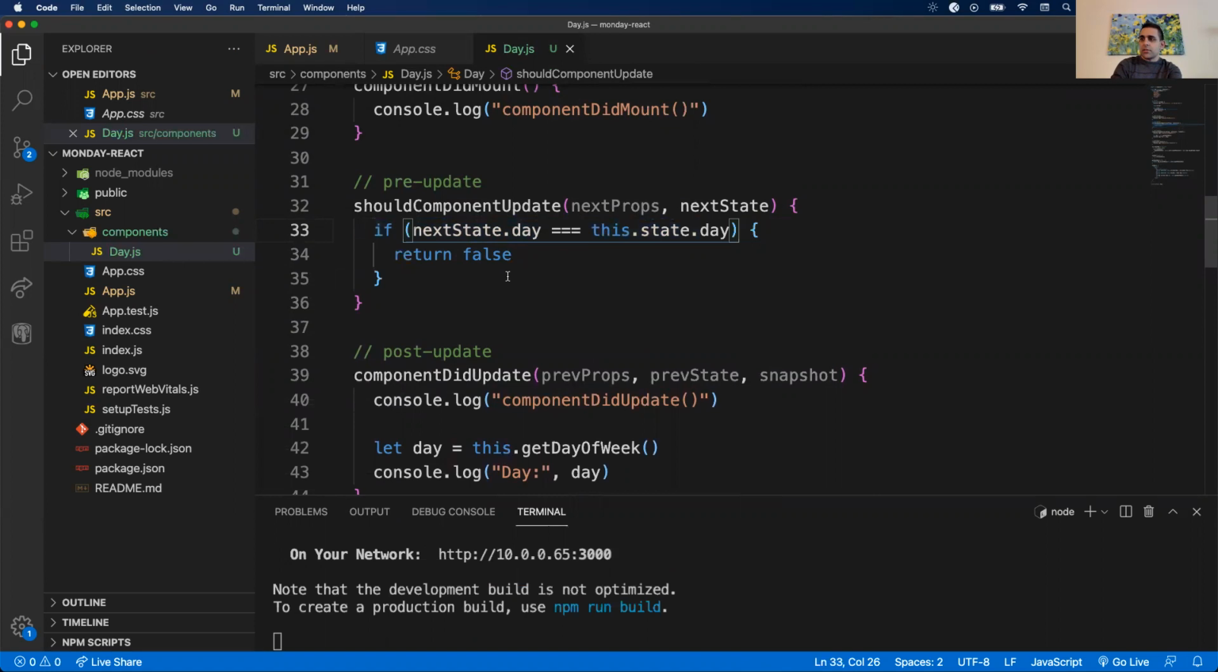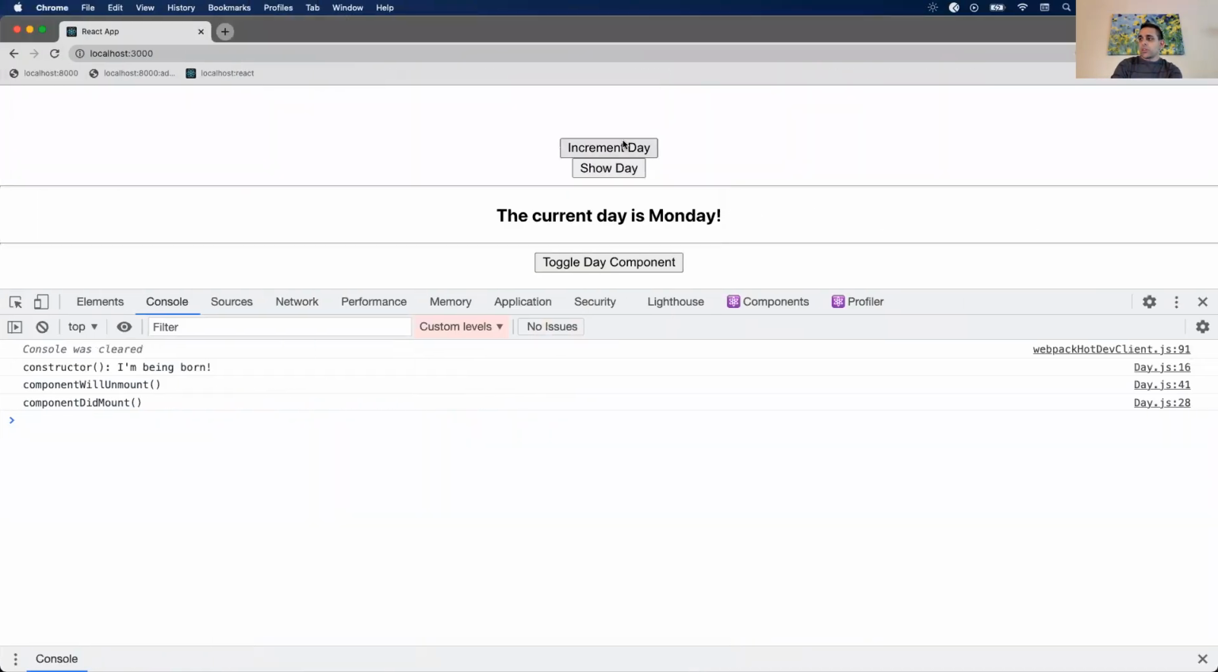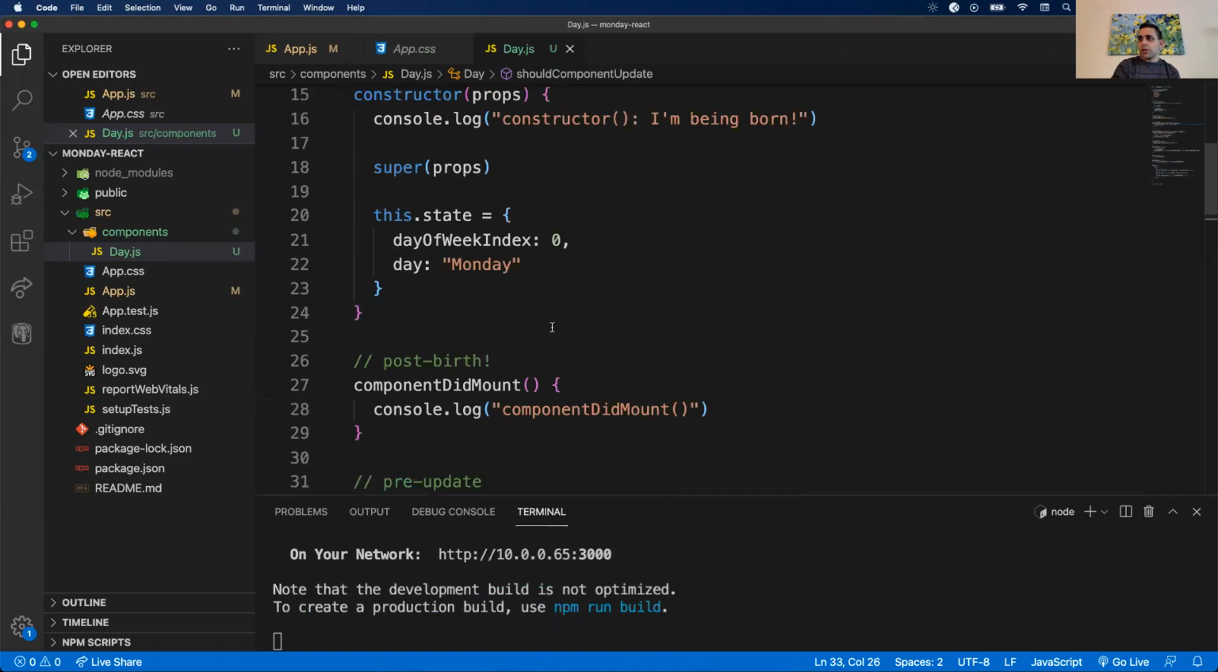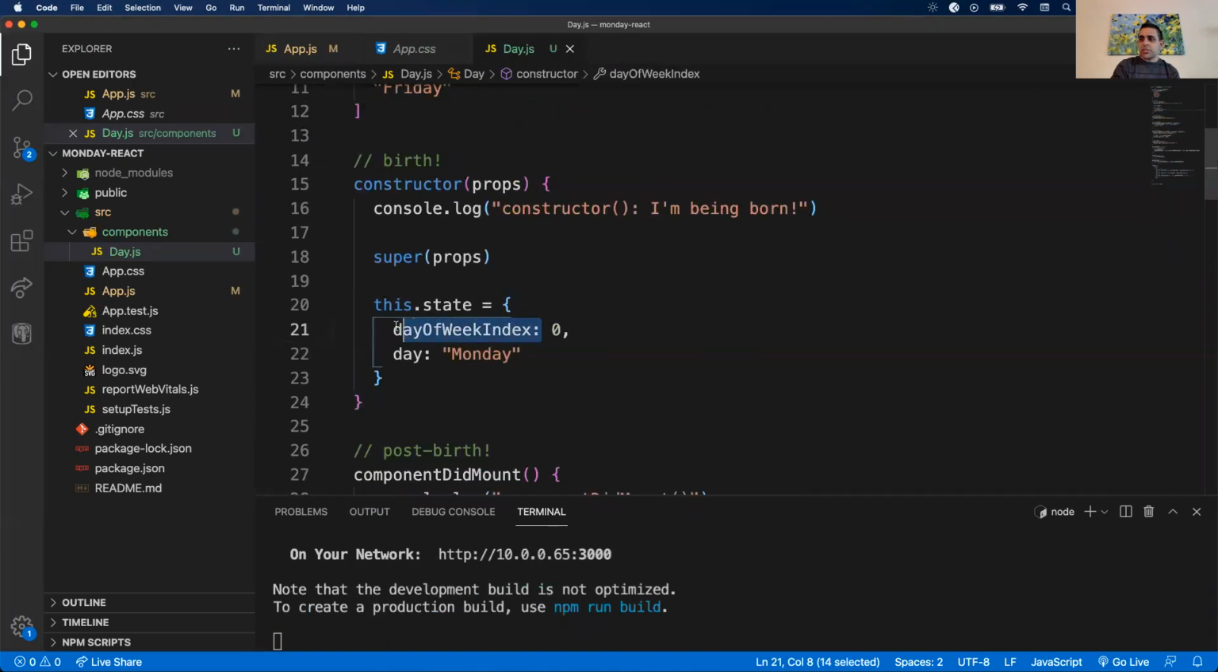If I hit save here, now if I click increment day, notice that nothing changes. But if I hit show day, I got to Wednesday. And just for example purposes, I kept my increment value as a state value. Normally, if this is not supposed to ever update your output, then you should make this an instance variable instead of a state value.